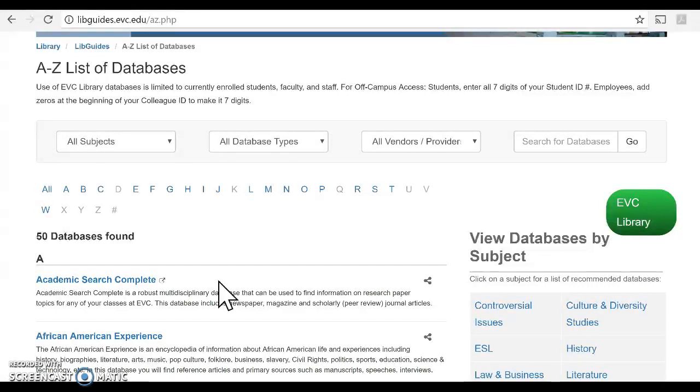And again, you can find newspaper articles, magazine articles, journal articles, even government reports. So it's a really great database. Definitely check that database out on your own. If you have questions, you can always email me or talk to a librarian who's available at the reference desk in the library. Okay, so let's go ahead and go back to the EVC library website.